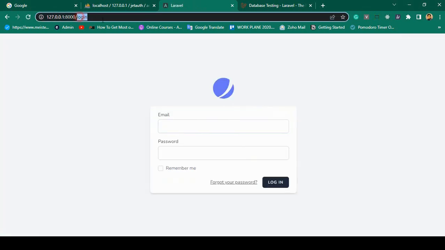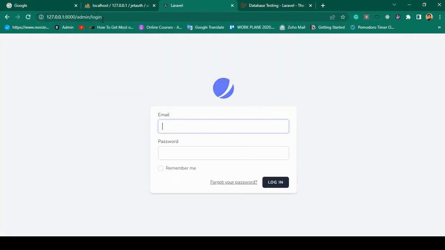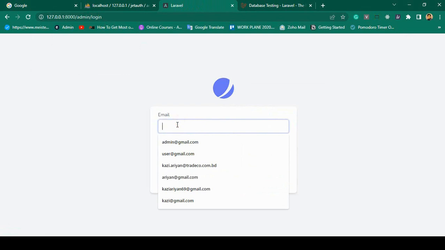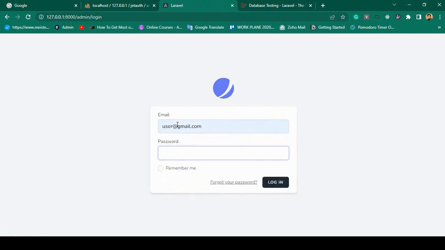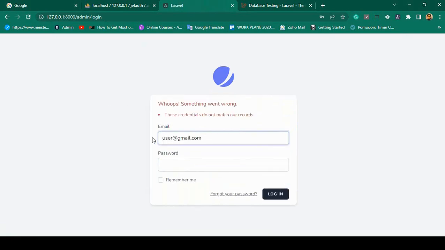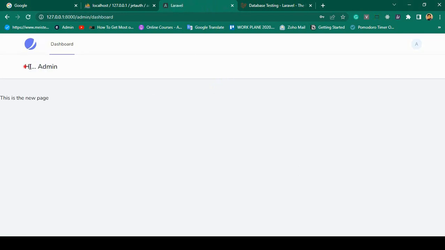I want to log in with the admin login. If you pass the user details, Udemy 12345, you are not able to log in. Here you have to use the admin email address and password. Now log in, successfully logged in as the admin. Our total multi-authentication system is successfully working.